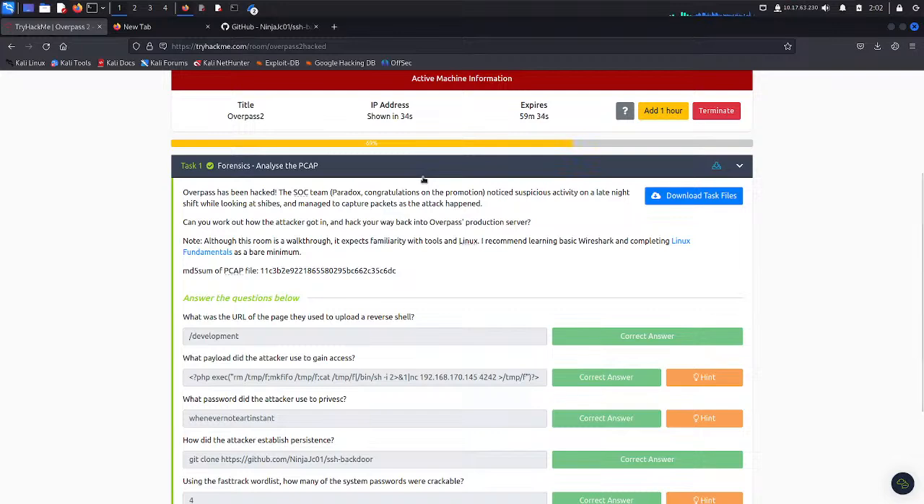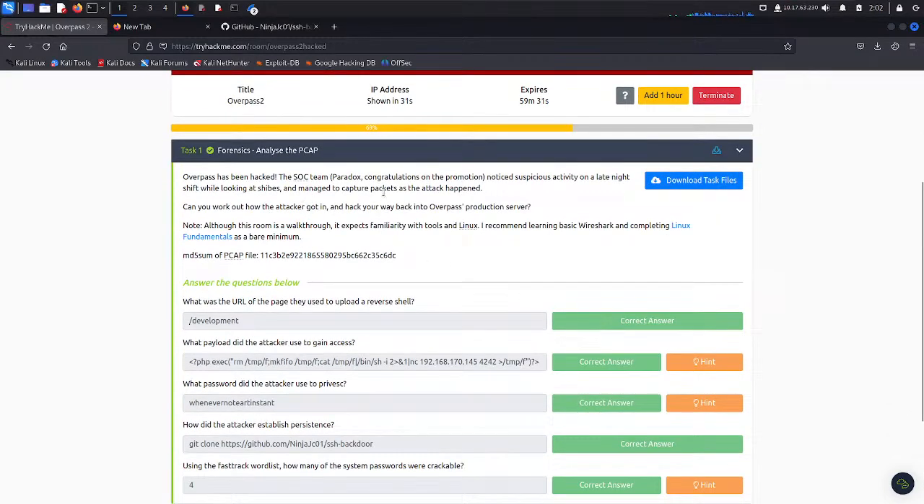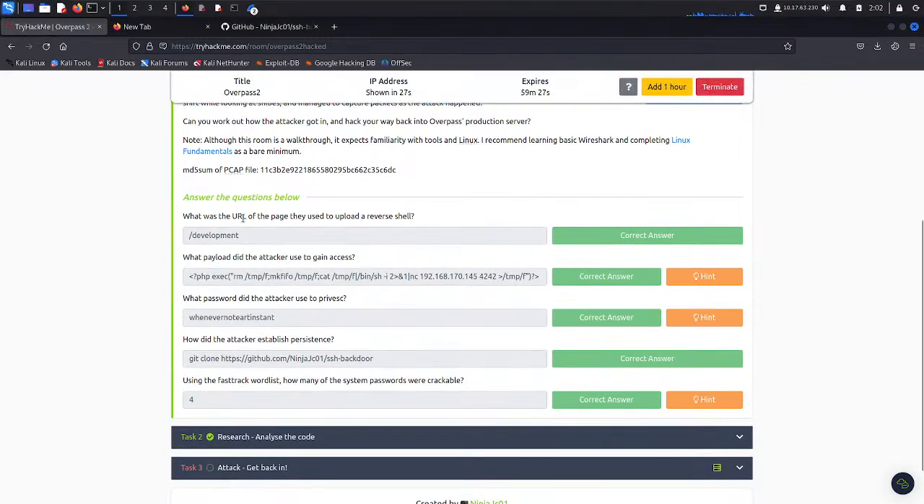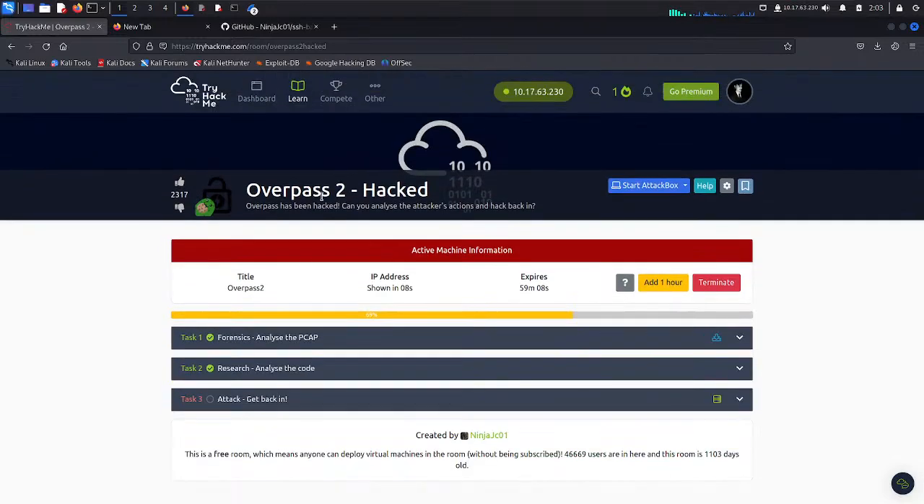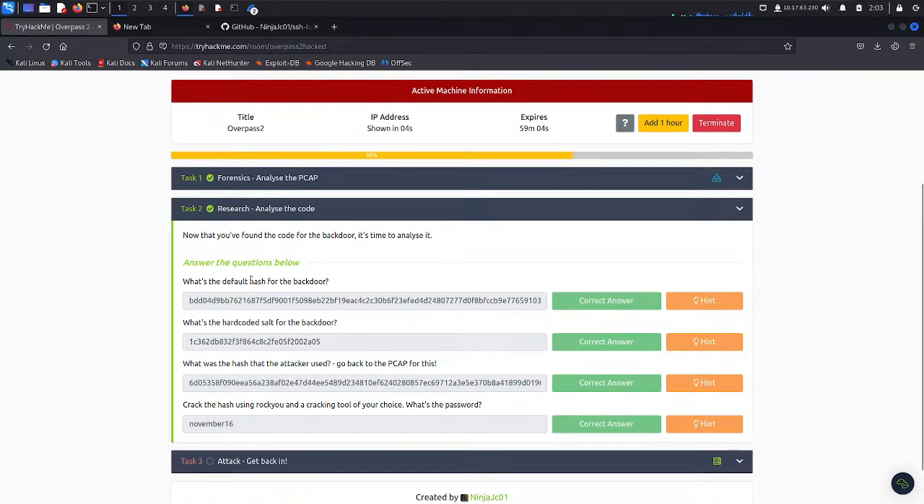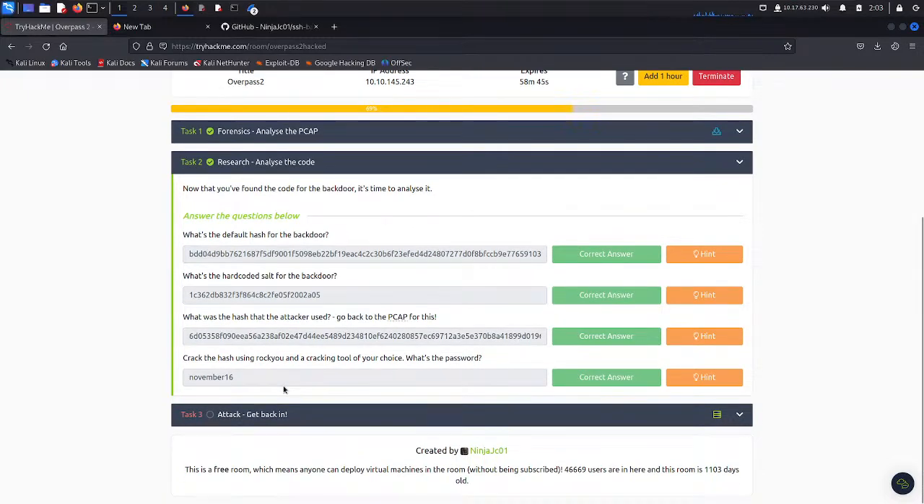Firstly, we have done the forensics, like we have the pcap file of the packets. We go through the file, we have to find the URL that uploaded the reverse shell, what payload it uploaded, what password the attacker used, how the attacker established persistence, and we cracked the system passwords using the fasttrack wordlist. After that we go into the backdoor file that the attacker used, the payload or the GitHub repository. We find the default hash of the backdoor and some hard coded salt, and then we come back to the pcap file. After following the TCP stream we found the hash the attacker used, and we try to crack that hash using hashcat, and we are able to get the password.